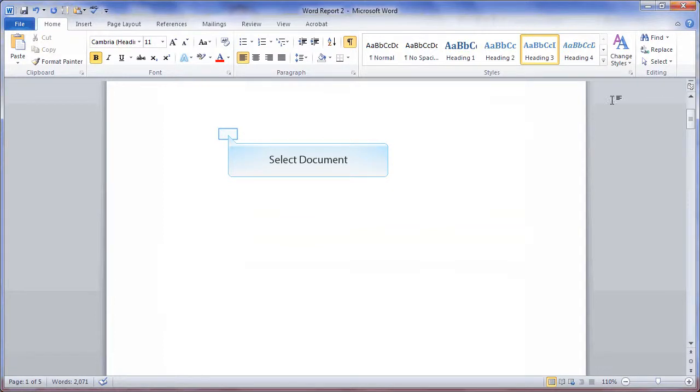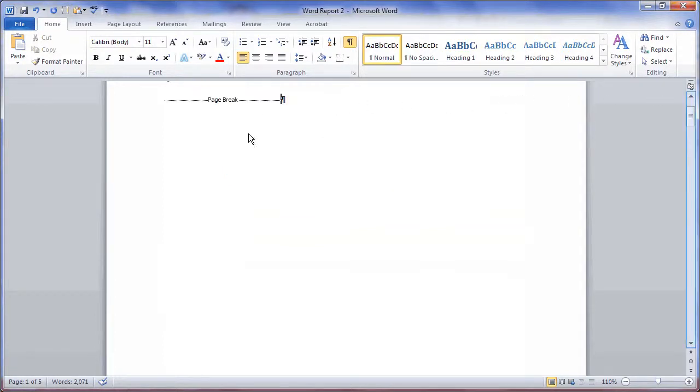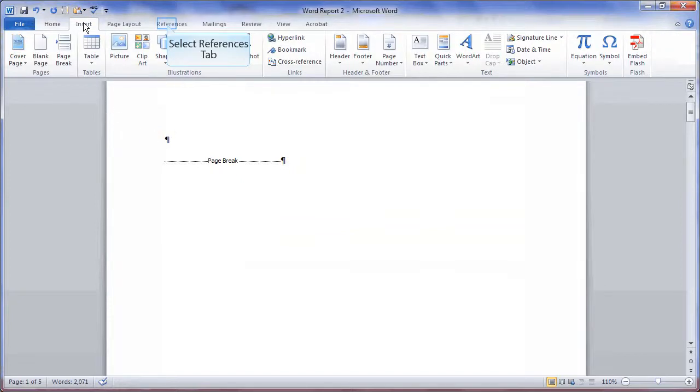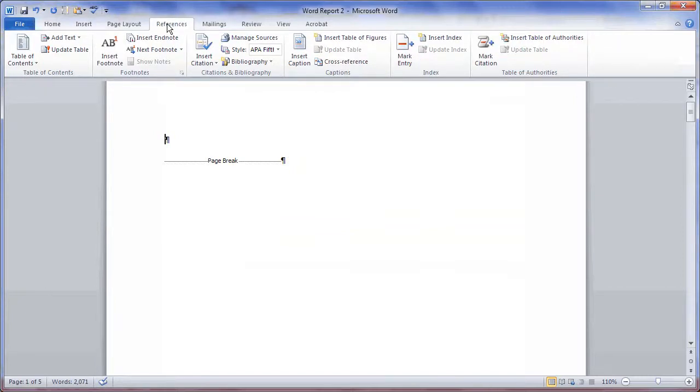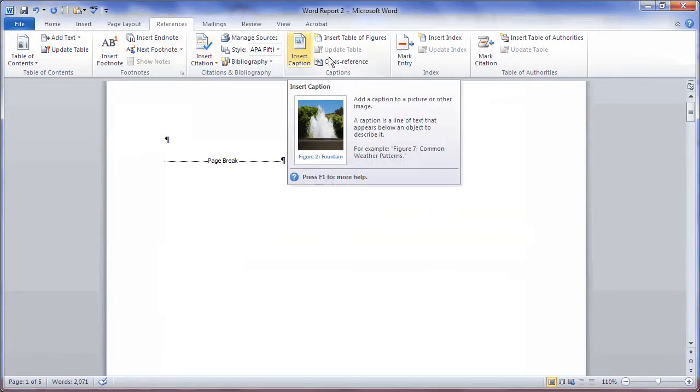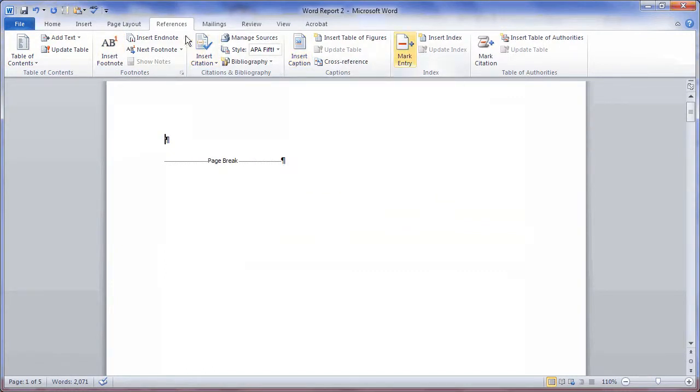Now I'm just scrolling up here into the first page of my report, and I want to show you the first benefit of using our heading styles. So we've added our heading styles all the way through our report. Don't worry about formatting yet, we'll come to that. First benefit, I've written my report, I go to the References tab, and in the References tab are a lot of good report writing tools. You'll see table of contents, footnotes, citations, figures and captions, indexing tools, all here in the References tab.